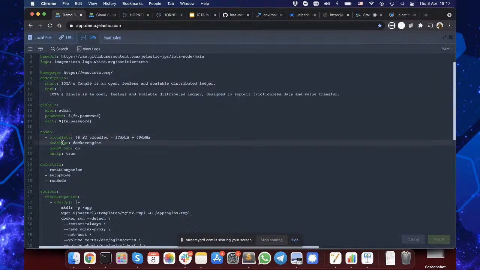Then you specify what kind of node type you want. And we will run Docker engine and then deploy containers inside Docker engine. Because it was done in this way in the installation instruction, we decided just to reuse the same logic. So you need to provision Docker engine, community edition.